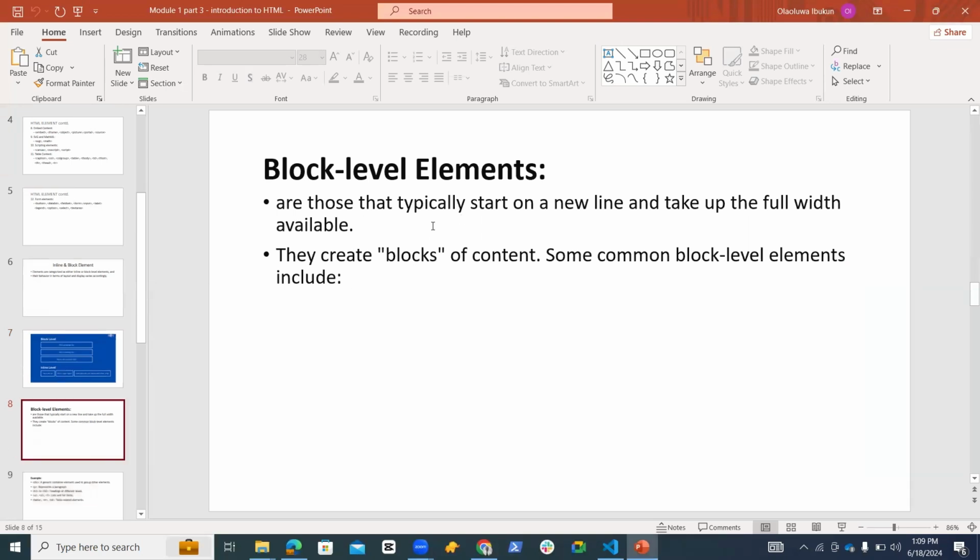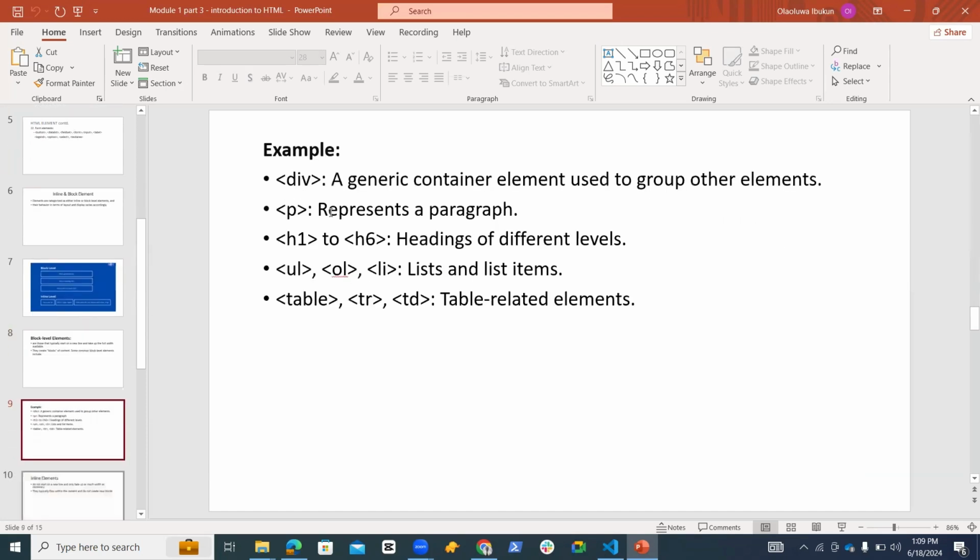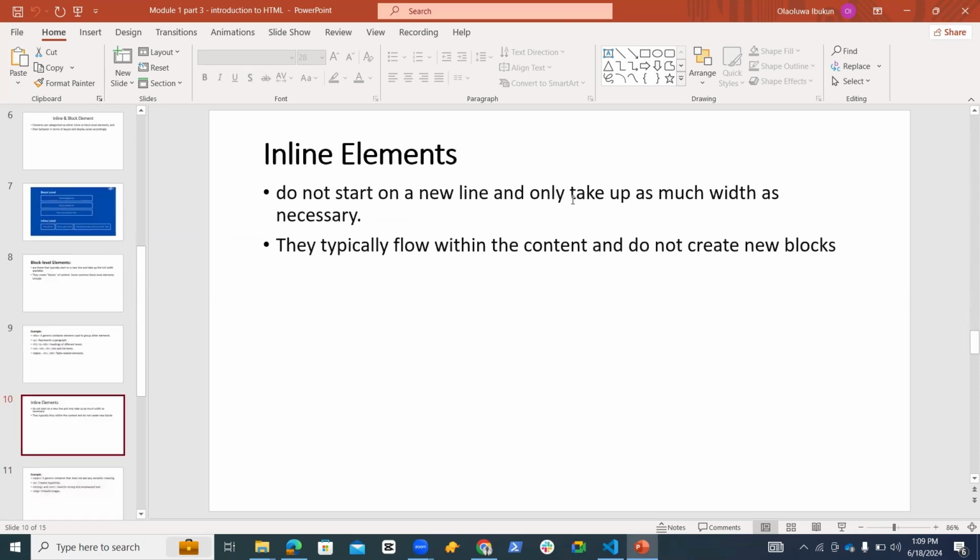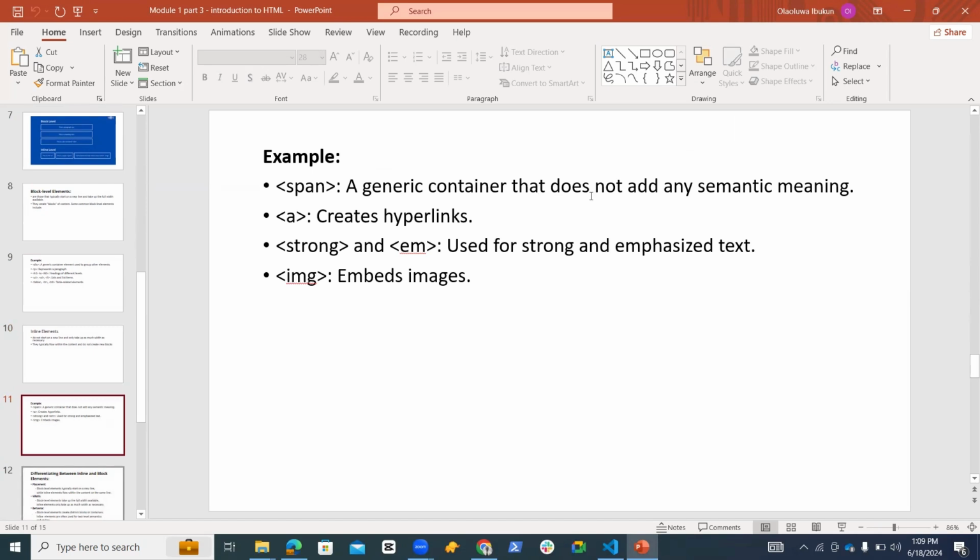So block elements are those that typically start on a new line and take up the full width available. So they create blocks of content. Some common block elements include, as I've mentioned already, the paragraph, headings 1 to 6, UL, OL, another list element. They are all block elements, table row, table data. All these are block elements, right? Inline elements do not start on a new line and only take as much width as necessary. Examples, again, span is just a generic container that does not have any semantic meaning. We have anchor elements, which are used for creating hyperlinks. All these elements are inline elements.